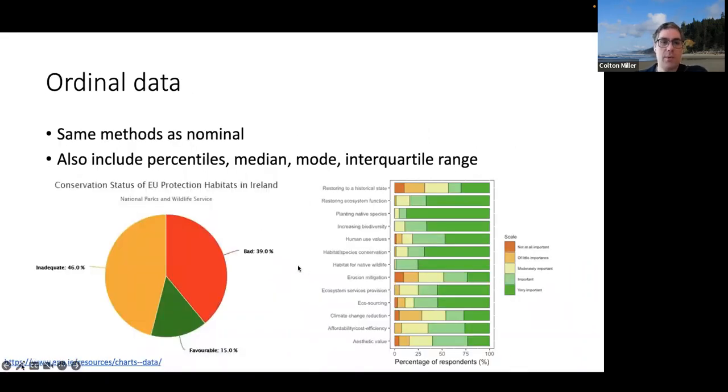And here are some examples of ordinal data. This was conservation status of EU protected habitats in Ireland. Again, I don't have a great background on these data sets, but bad, inadequate, and favorable, right? There's obviously some inherent order to these categories. I guess I could start that they're categories: bad, favorable, inadequate. They start out as categories, and then we could order them.